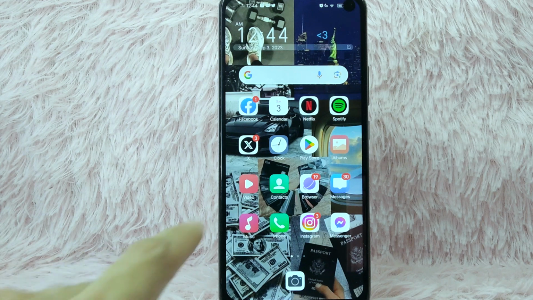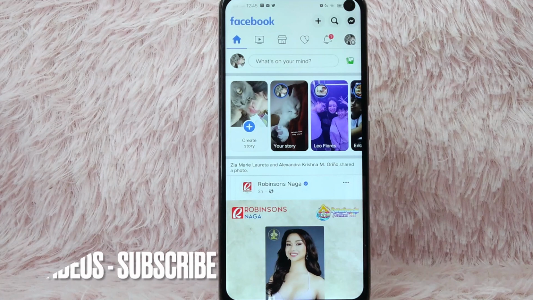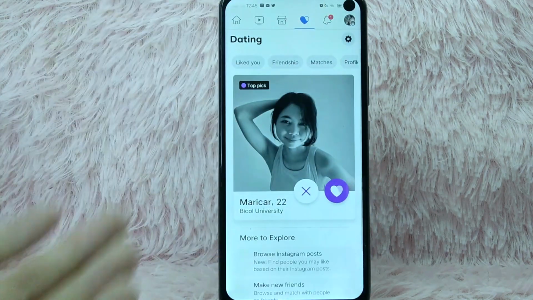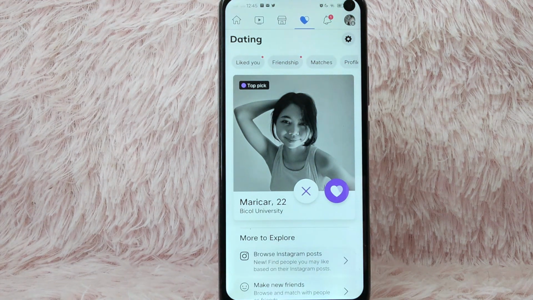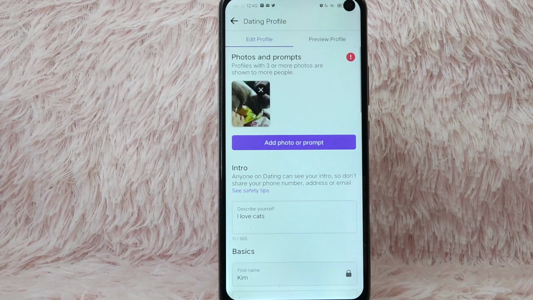First, you need to open your Facebook application and log in with your Facebook account. Once you are in this Facebook homepage, simply tap on this heart icon to go to your Facebook dating. And then in here, simply tap on this profile button. Once you tap on it, you'll be directed into your Facebook dating profile.